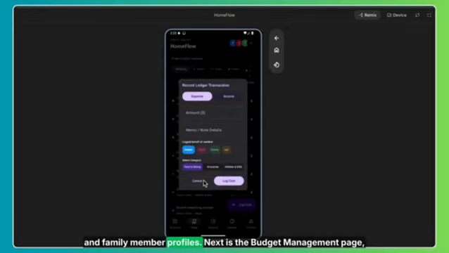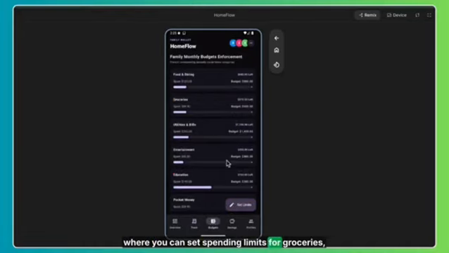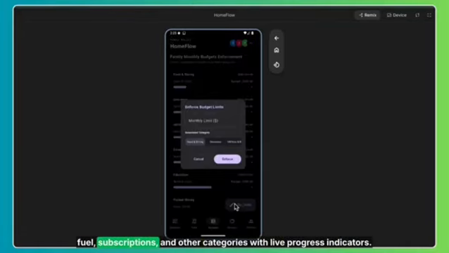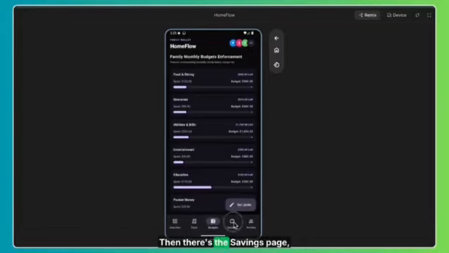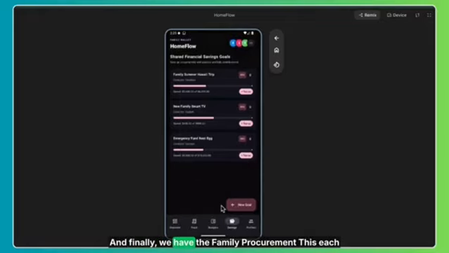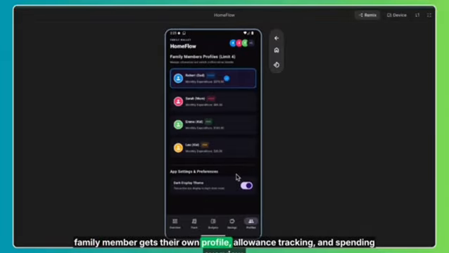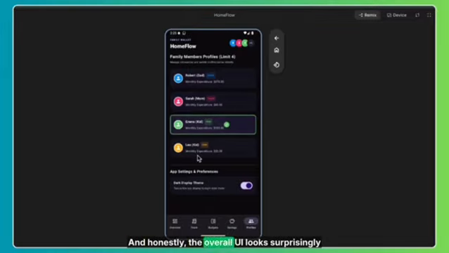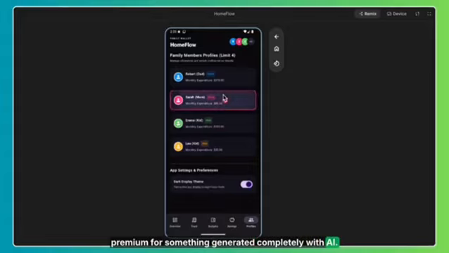and family member profiles. Next is the Budget Management page, where you can set spending limits for groceries, fuel, subscriptions, and other categories with live progress indicators. Then there's the Savings page, which tracks family savings goals and shows progress toward target amounts. And finally, we have the Family Profile section, where each family member gets their own profile, allowance tracking, and spending overview. And honestly, the overall UI looks surprisingly premium for something generated completely with AI.